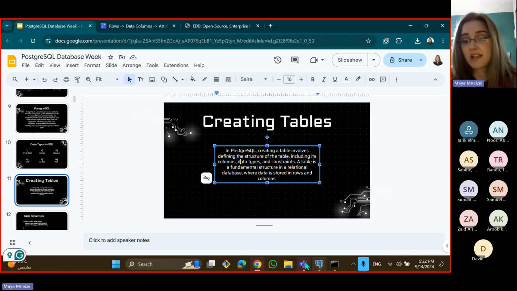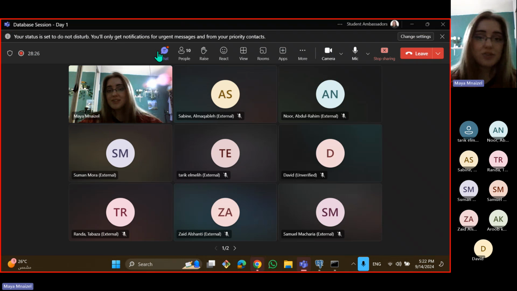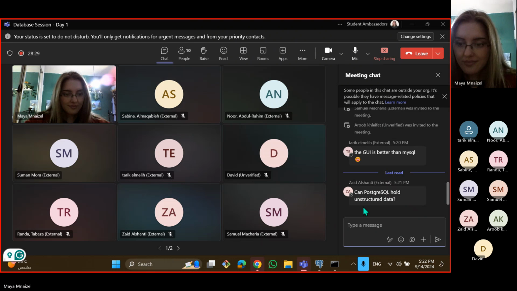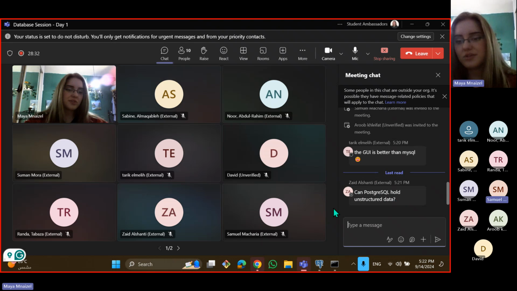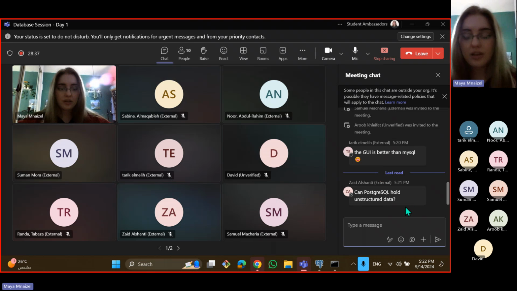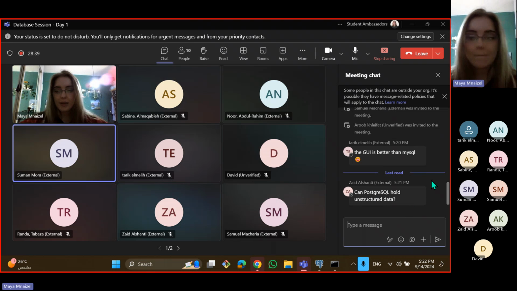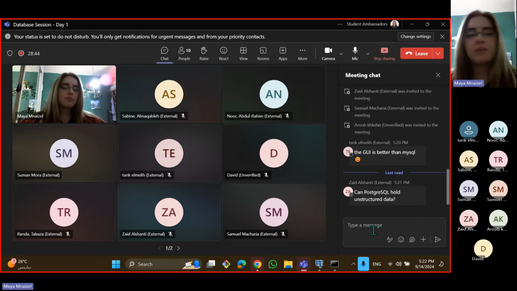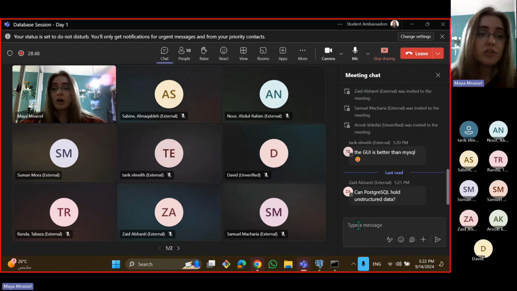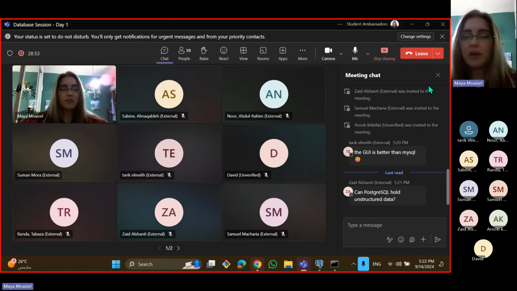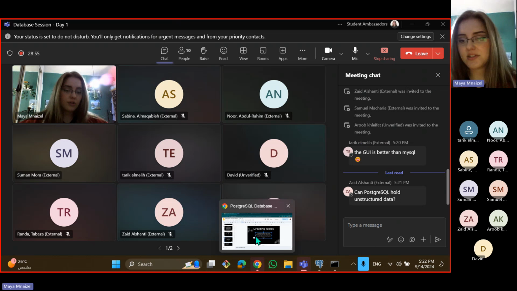So basically, SQL is a very easy language to learn. It's just English. No, you can't use Postgres to hold unstructured data. You need specific types of databases to hold unstructured data. This is the relational database. So you can either use JSON and put it in DynamoDB, let's say, used in AWS. You can also use MongoDB, which holds document DBs and stuff. So you have a lot of options to hold unstructured data.